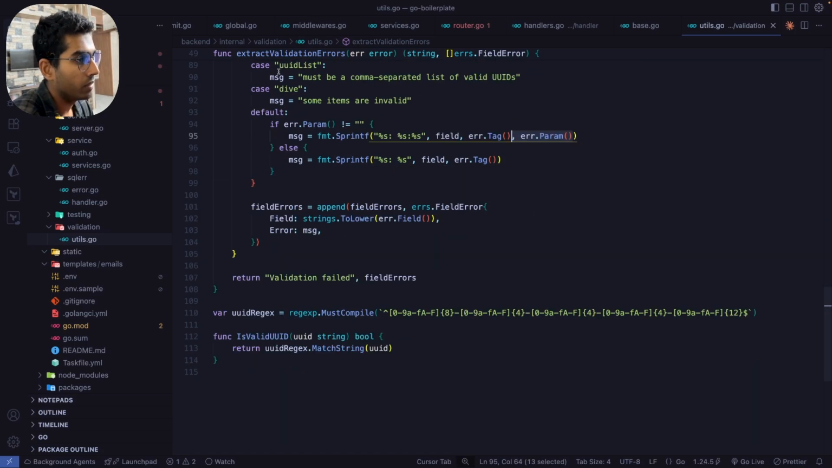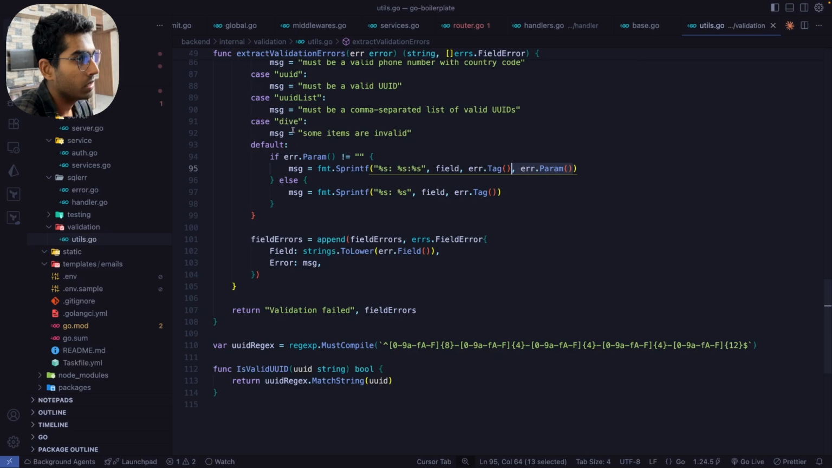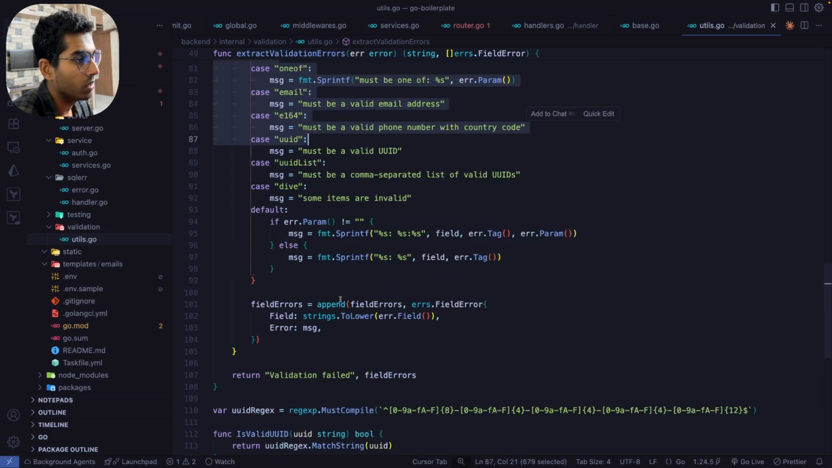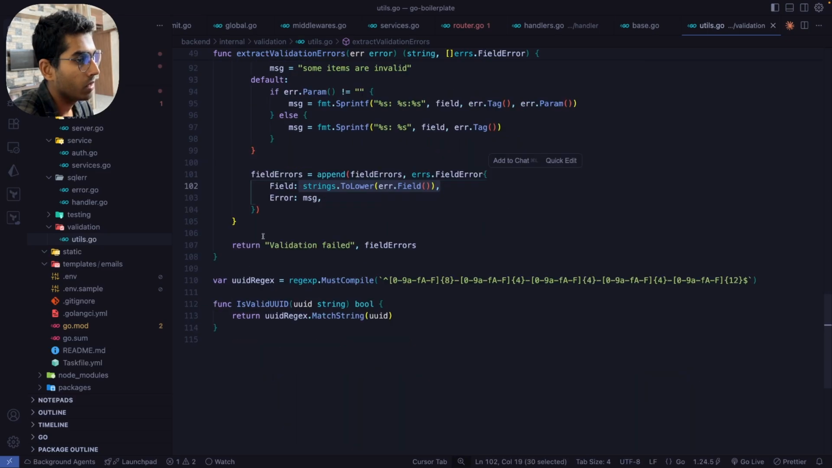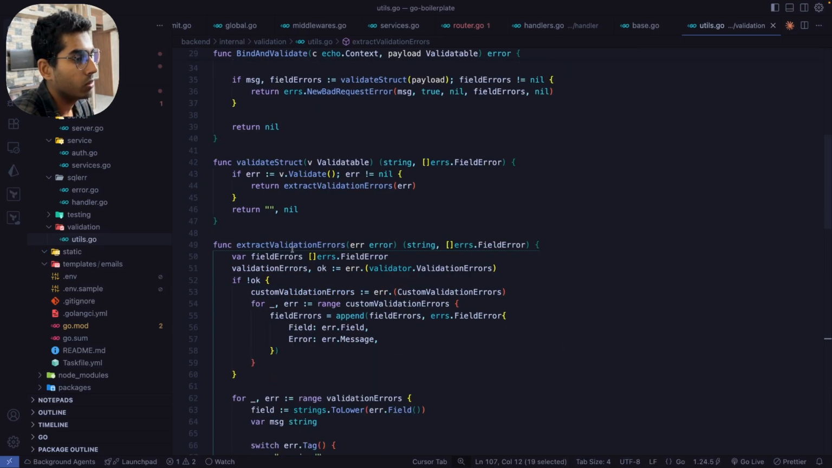After everything, we take the message that we just constructed using this switch statement. We pass that message as error, and inside field, we take the field name. Finally, we say that validation failed, and we pass the field errors as the value of the errors. That's what this whole extract validation errors function does.